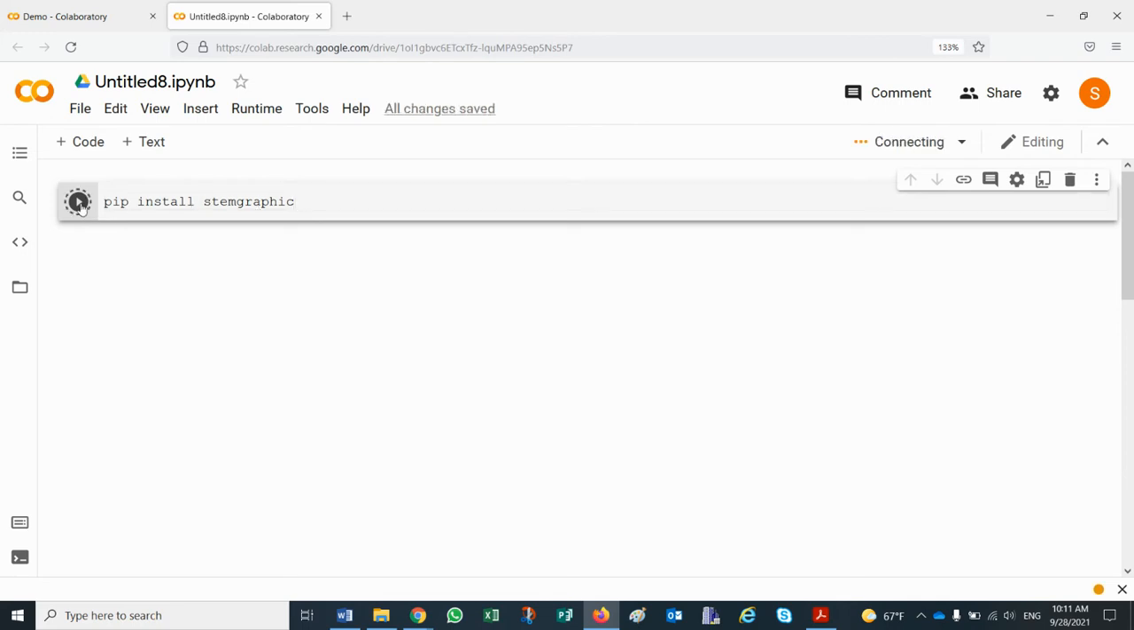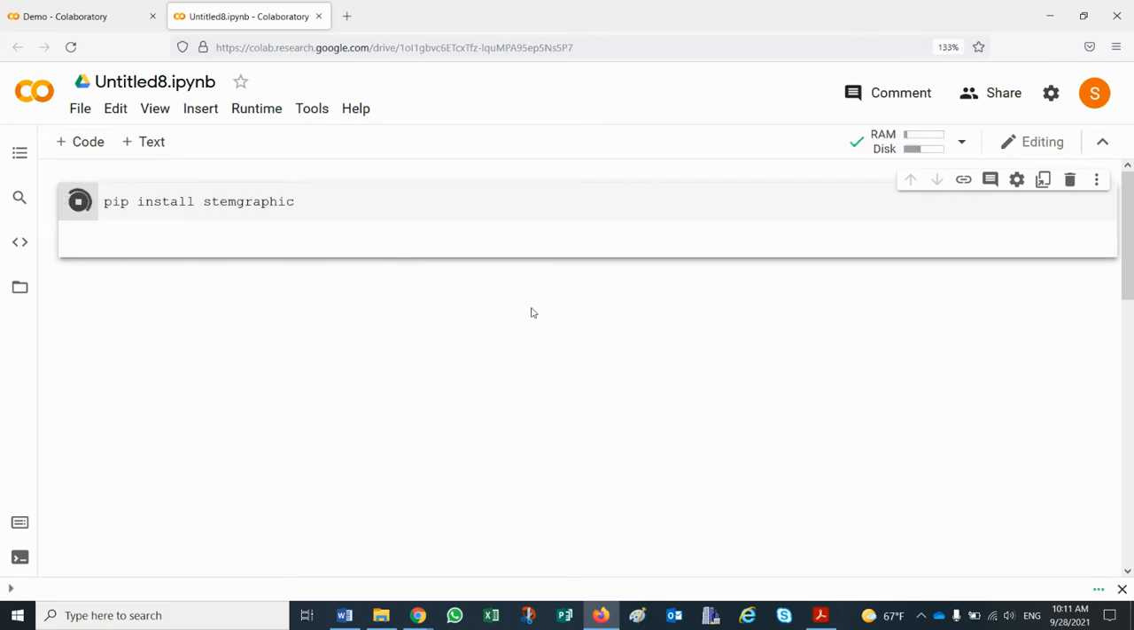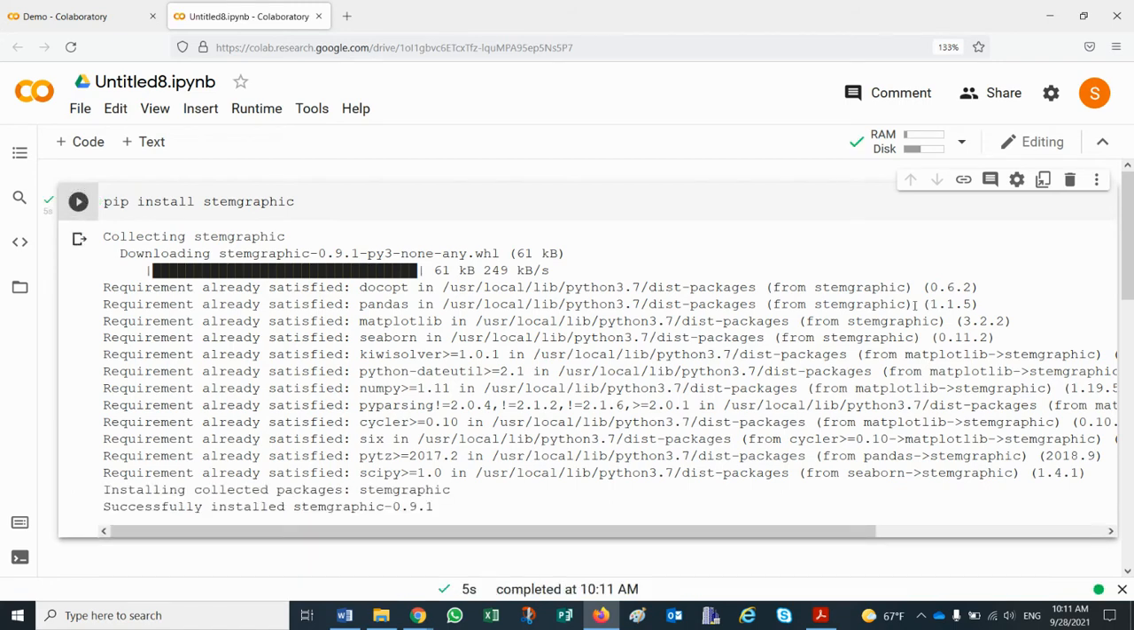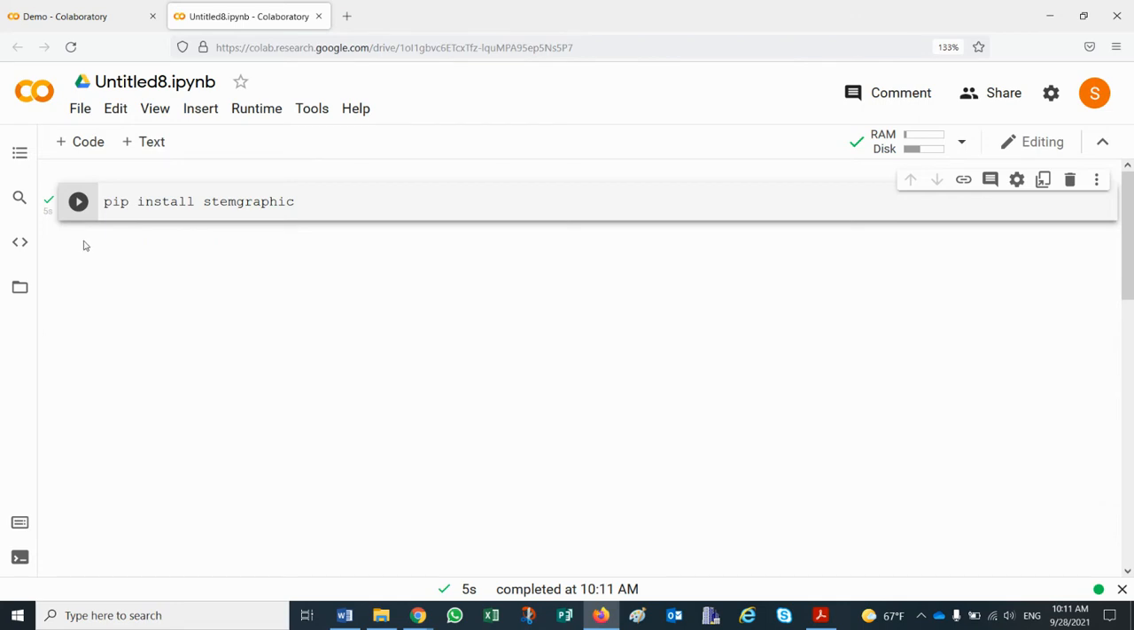All right. So it's going to go ahead and install it. It will take a few seconds. And once it's ready, we will call it and use it in a minute. All right, now it's successfully installed. It says down here it's version 0.9.1, and we don't need this information, so this output, I'll delete it. And now let's add another code cell.